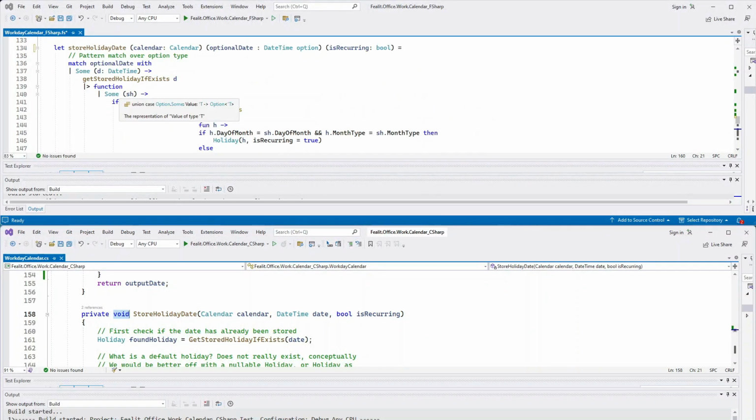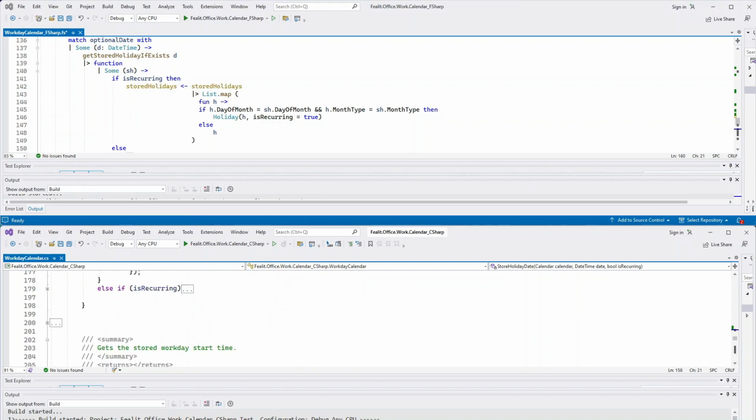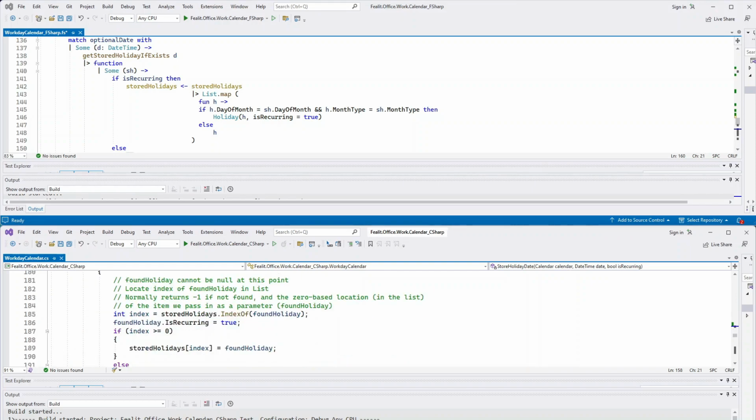Now let's look at any elements. If it's containing any elements, we check that if it is recurring, just like here, and then we perform an operation where we pass in the result of stored holiday passed into list map, and list.map allows us to return a new collection whose elements are the result of the function that is passed in it.